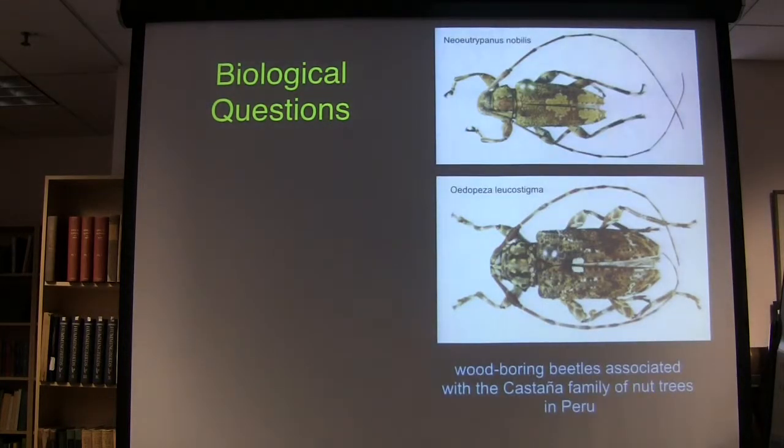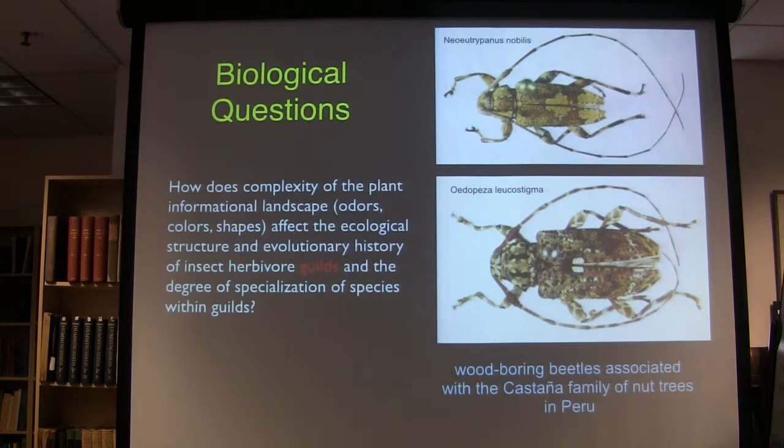So as part of this biological question, we thought, well, how does the complexity of the plant, what I call informational landscape, where you might have odors, colors, shape out there that the animal can perceive, affect the ecological structure and evolutionary history of insect herbivore guilds? So how do these guilds get set up? What does the degree of specialization look like? How does it change over time?